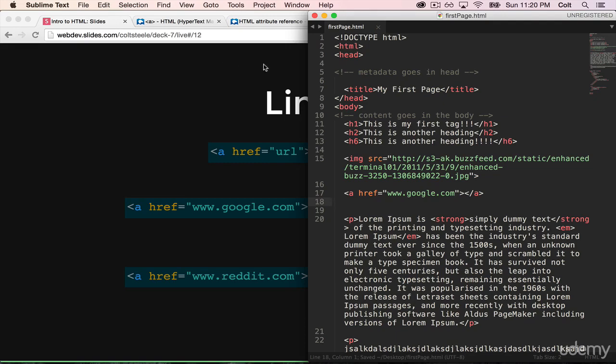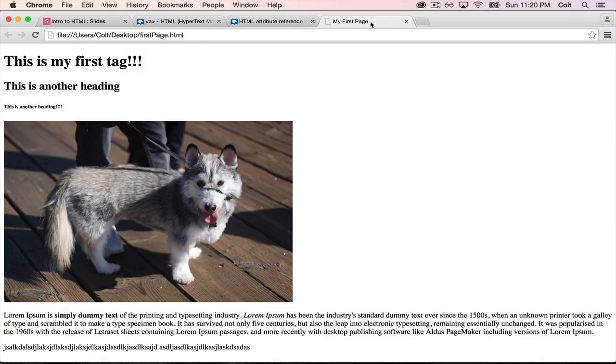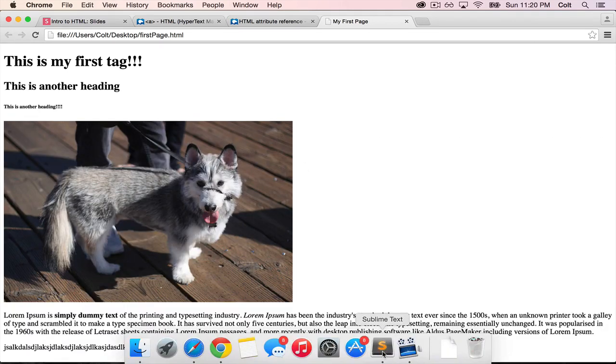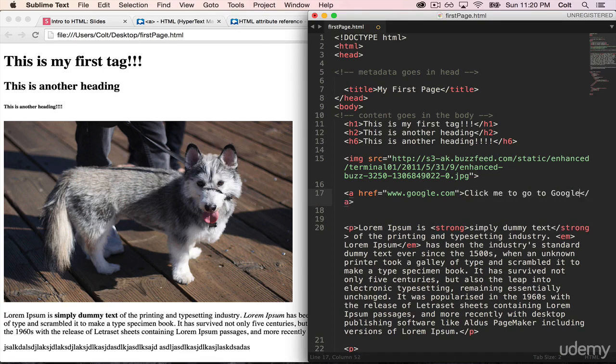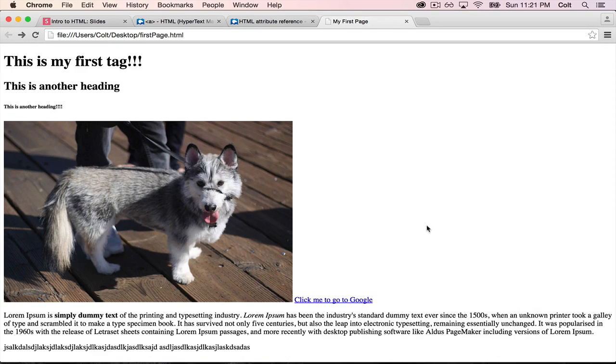Of course, if I refresh the page right now, I would not see anything because this link is invisible. There's no text, there's nothing to click on. So inside the tags, in the inner content, I'm going to say, click me to go to Google. Okay, so as you can see, it makes me a nice link that I can click on. Also, you'll notice that it's an inline element. It doesn't take up its own block. It doesn't take up its own line and force content onto a new line below it. So it's inline, and this should take us to Google when I click on it.